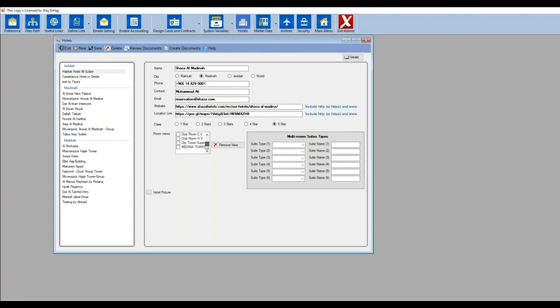Then here is the list of room views, which we talked about in the previous tab, system variables. I'm going to choose which views I want. So I'm going to put city and haram only. Maybe I want these two views only.